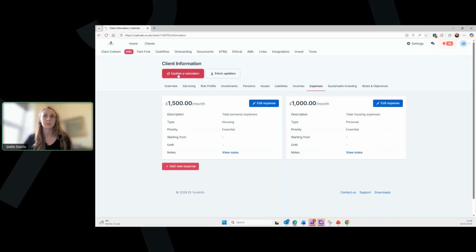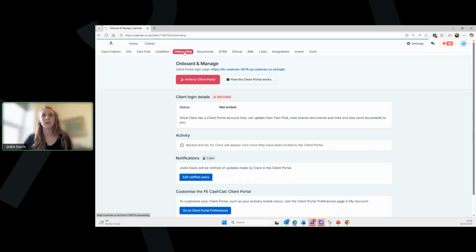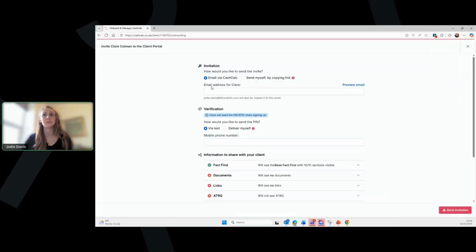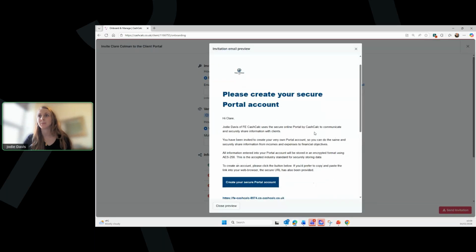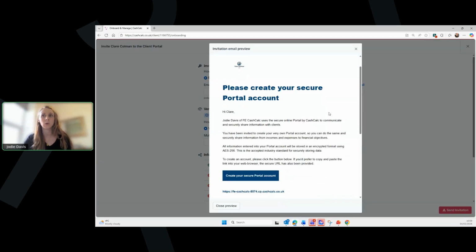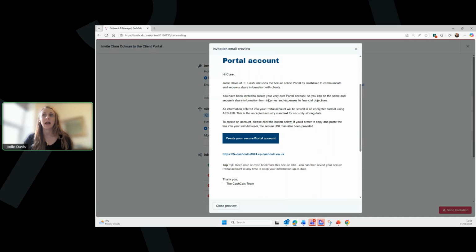I could absolutely update a calculator and start running some cash flow here, but we're going to go through the onboarding first. So if I hop over to the onboarding tab along the top, I need to invite the client to the portal. I can either send an email via CashCalc, which will send them this, again, with your branding, your colour scheme. And essentially it's telling the client that a secure portal for you to share information between advisor and client.